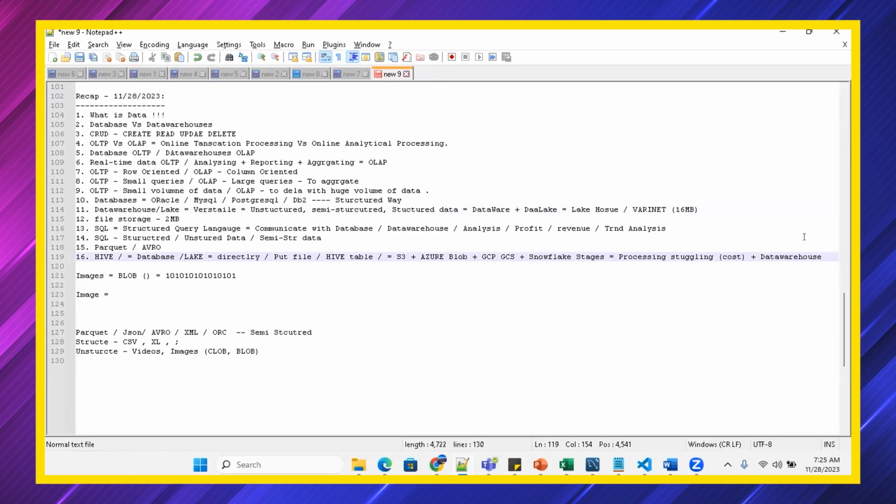It's called a lake house because you are dealing with lake data. It could have any format. You cannot say it's always structured, always semi-structured, or always unstructured. It can have any format of data, and you process and load it into a data warehouse. That combination is called a lake house. Did I make sense?